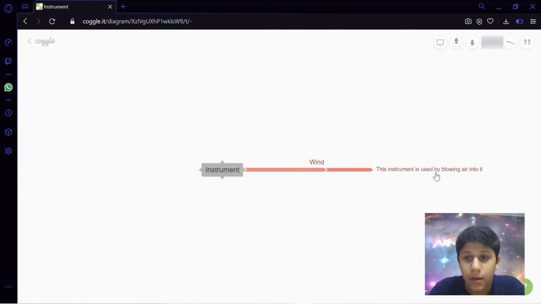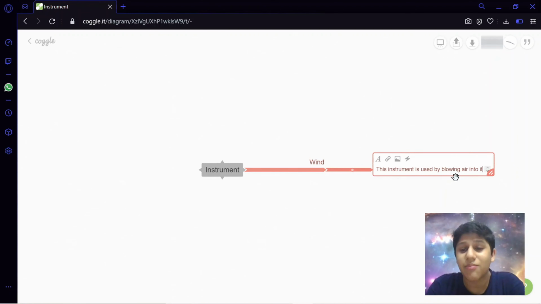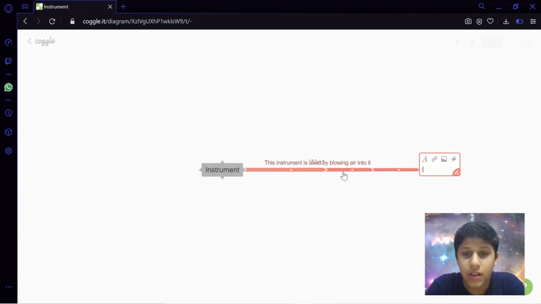There is a problem in Coggle, you can say annoying or awkward, that if I add one more child branch, this will just shift on this. So let me just show you. As you can see, this is what happens.